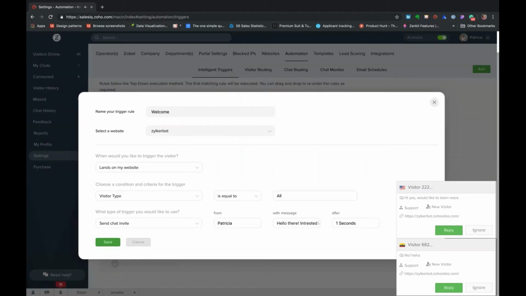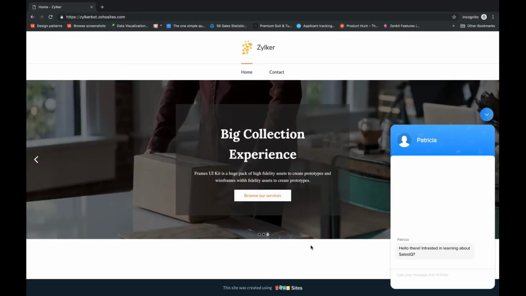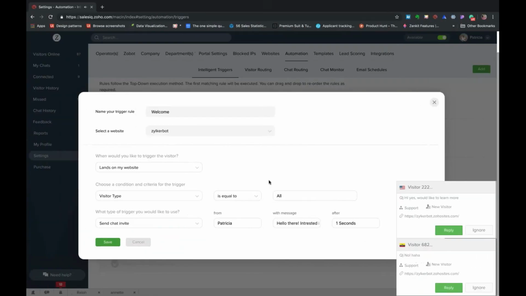As soon as you came onto the website, you would have seen something trigger like this, right? So, hello there, interested in learning about SalesIQ. So I will tell you how I configured this particular criteria. Since this is a welcome message, I named my trigger as such. I laid down a criteria saying that for any type of visitor who lands on my website, I will send them a chat invite with a message saying, hello there, interested in learning about SalesIQ, after spending a second on my website. So this is the criteria that I had chosen, and that's how it was triggered to all of you.